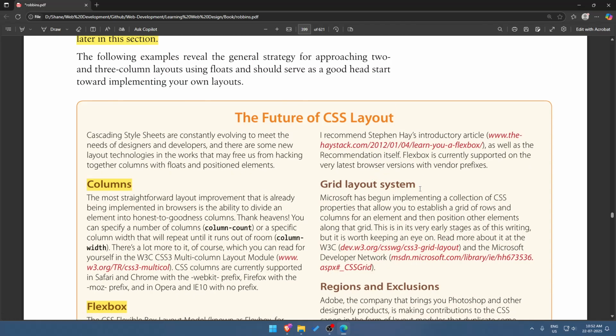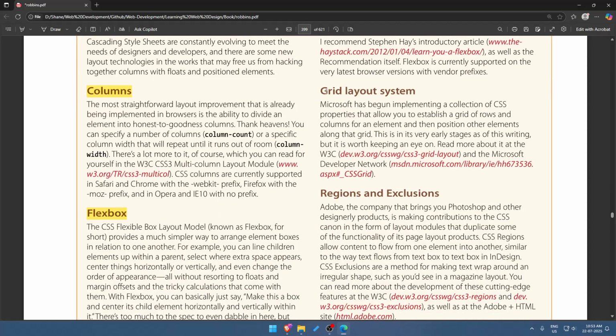Okay. Grid layout system. Microsoft has begun implementing a collection of CSS properties that allow you to establish a grid of rows and columns for each element and then position other elements along that grid. This is in its very early stages as of this writing, but it is worth keeping an eye on. Read more about it at the W3C and the Microsoft Developer Network.